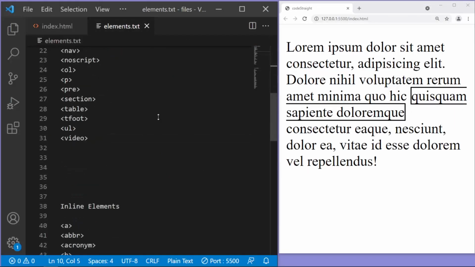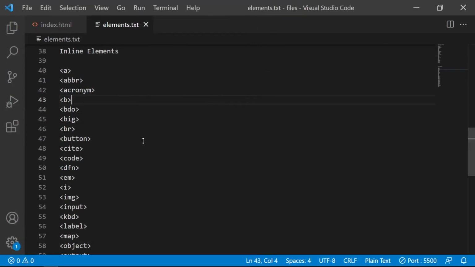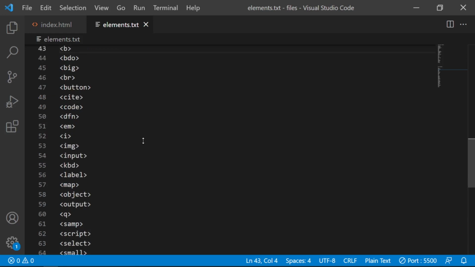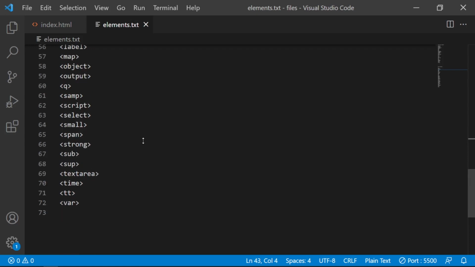Now let me show you. Here we have examples of inline elements: a tag, anchor tag, abbreviation tag, acronym tag, and so on. I'm going to scroll it down, and you can copy this list for your convenience. There is one more important thing: an inline element cannot contain a block level element.